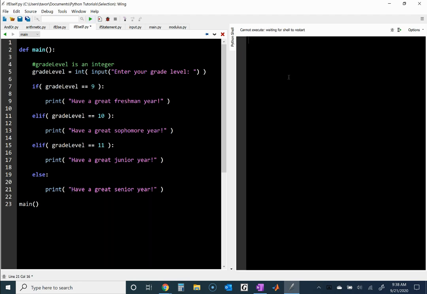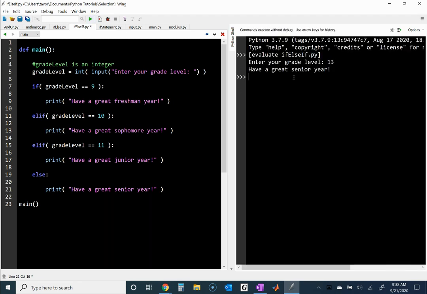So if I run this now and I put 13 again, just like I did previously, now it does print have a great senior year because the else condition makes it so that if you don't meet any of the criteria before it, then you will definitely print whatever is in the else condition. And I say print, but it could be more than just a print statement. There could be a lot more than just that. So that's the thing with the else condition. If you don't meet any of the other criteria, then it doesn't matter what grade level is. Even if it's 13, 15, negative 9, it doesn't matter. You will print the last statement.